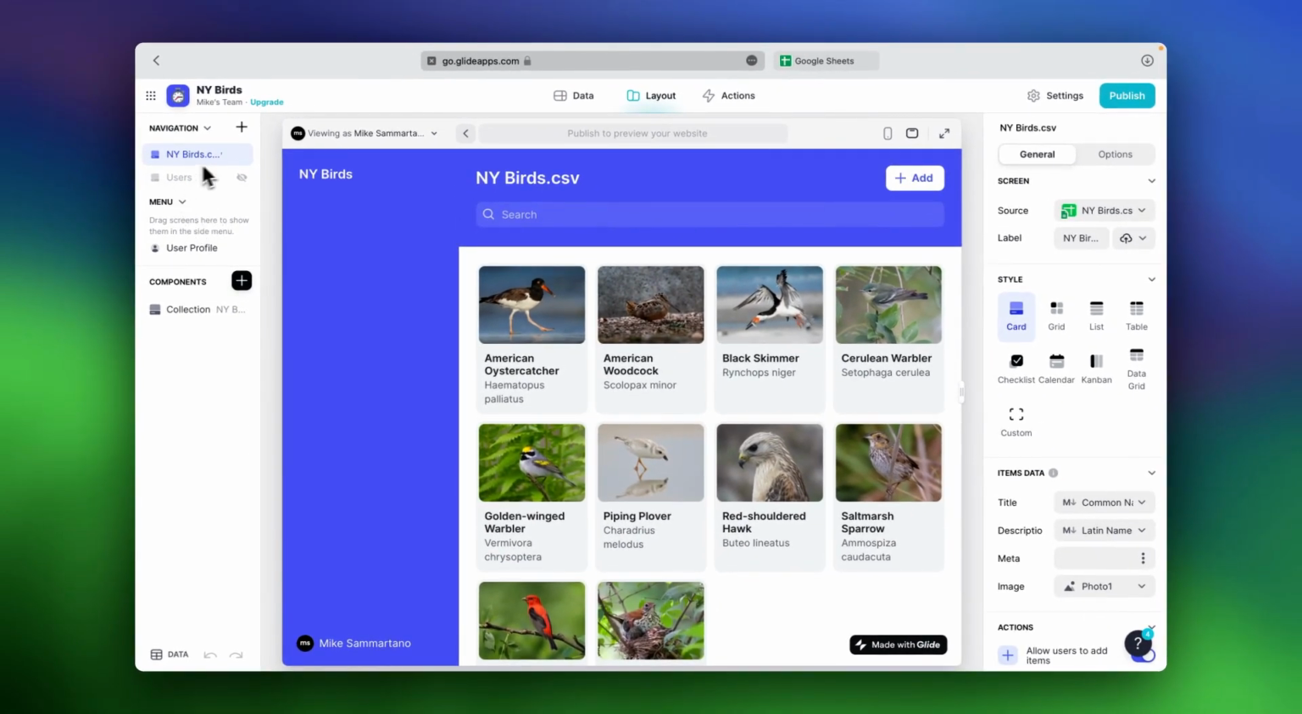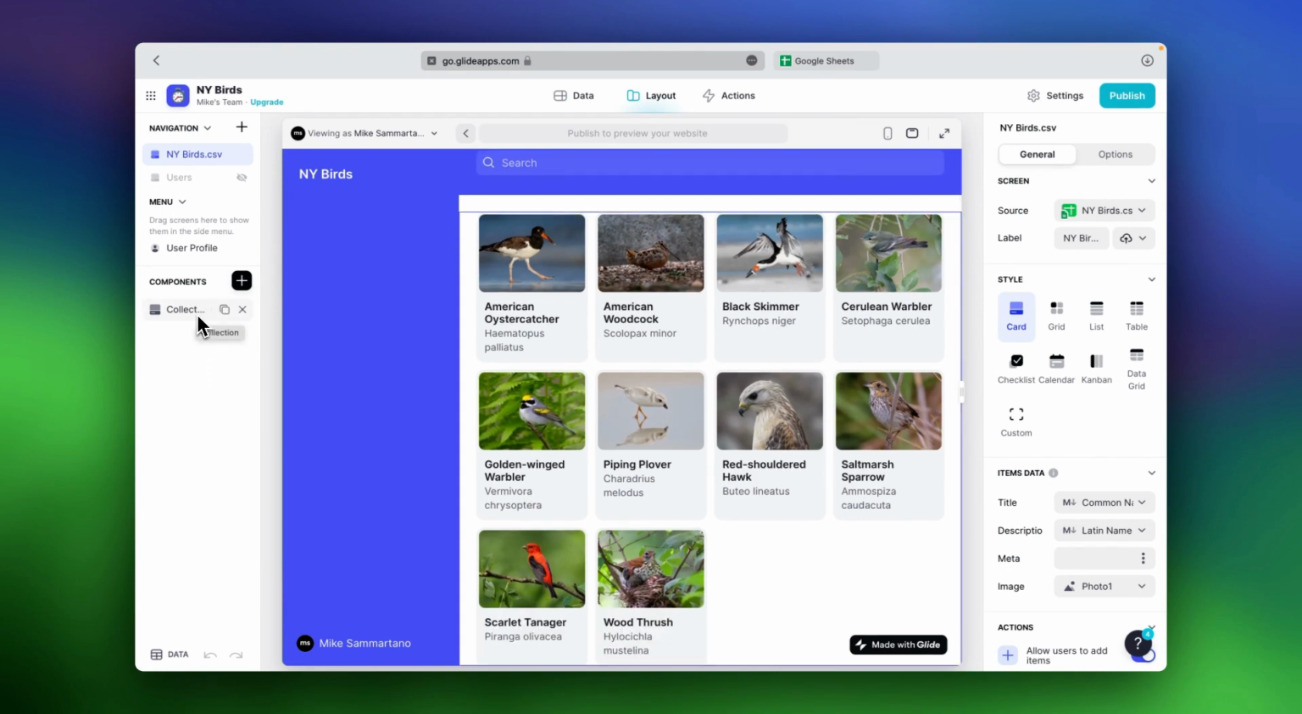Down below this navigation area, we have my components section, and these are all the elements that make up my page. If you hover over any of the elements, it highlights it on the page. So you can see this thing that they're calling a collection, that is showing each of these cards, which represent each row in my spreadsheet.